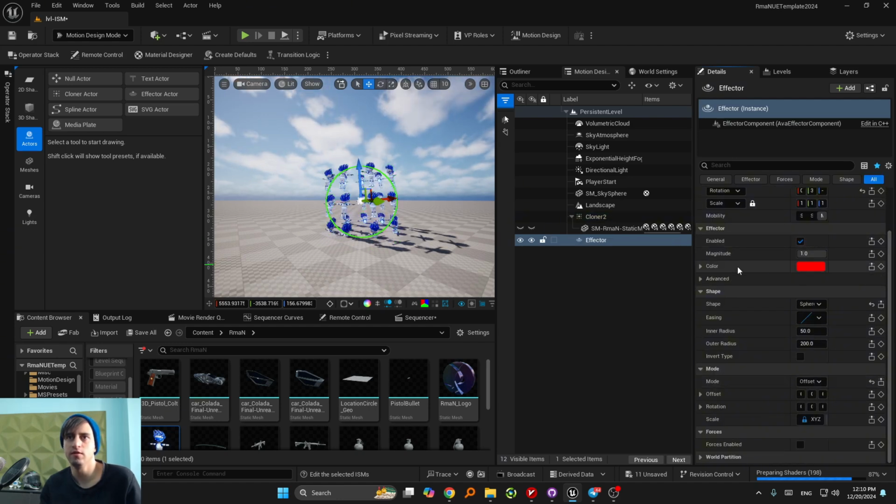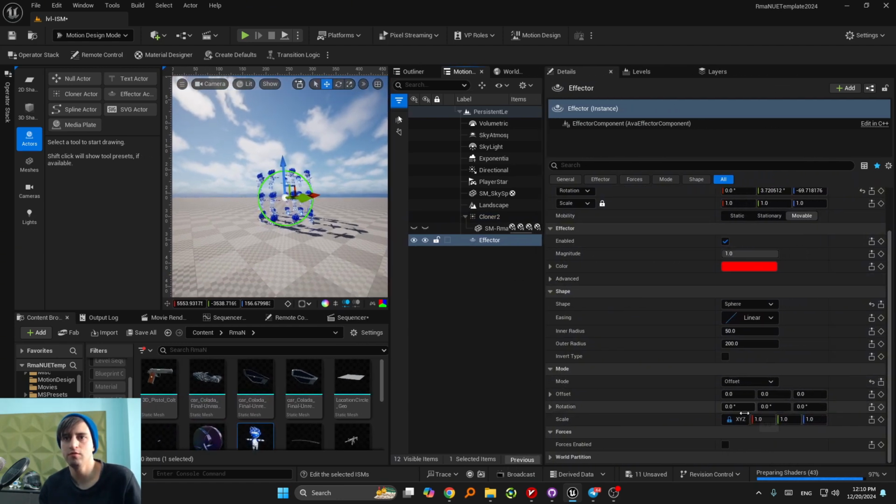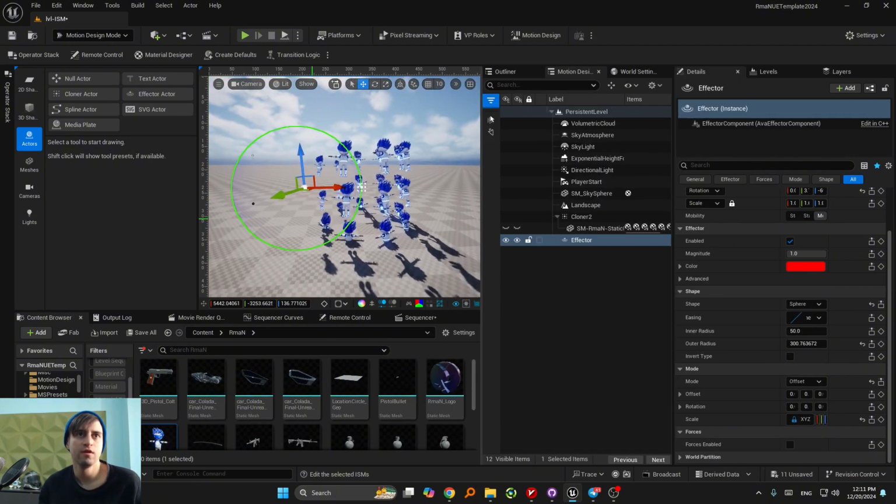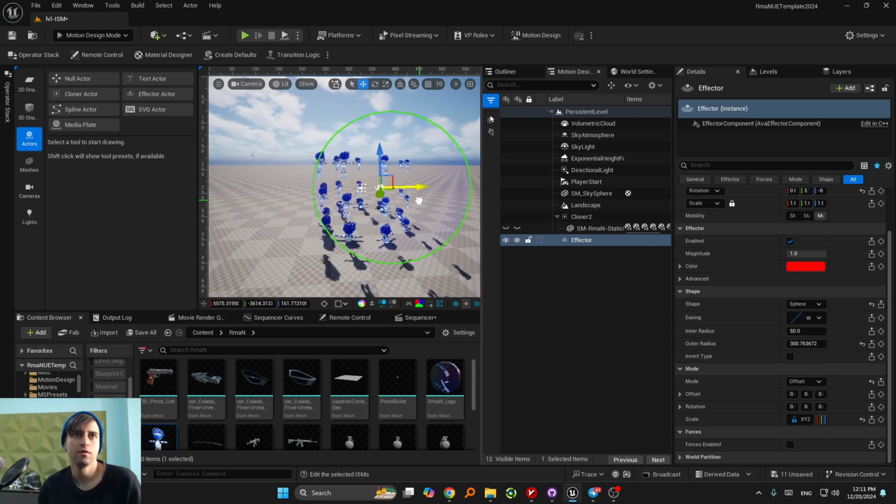And you can also create a linked effector. For my effector, I want to decrease the scale. And now you can clearly see the effect of the effector on the cloned static meshes. Okay, I'm happy with this.